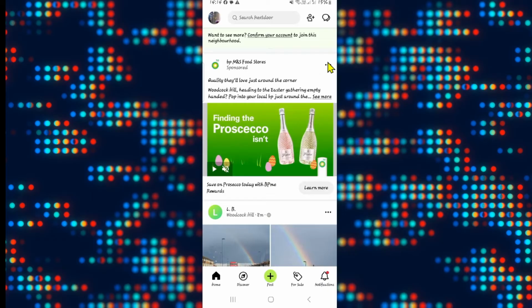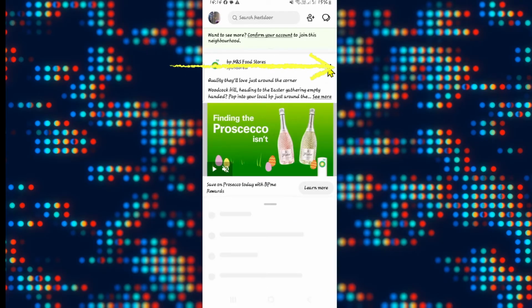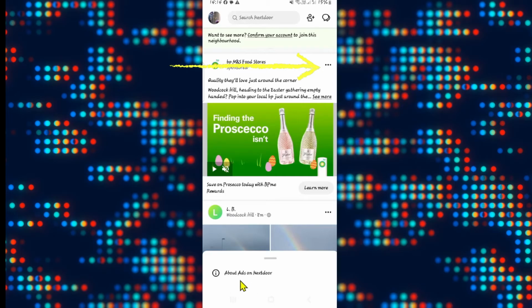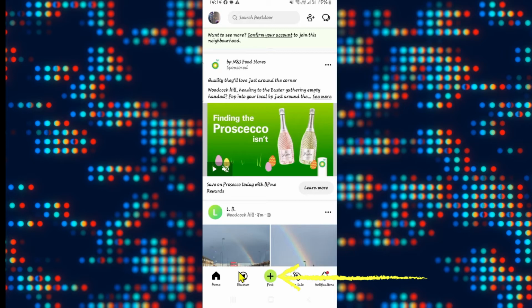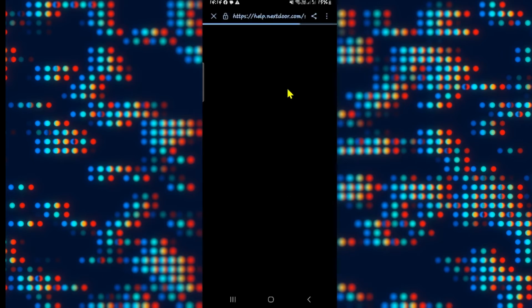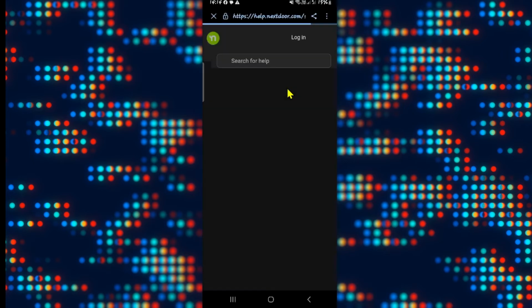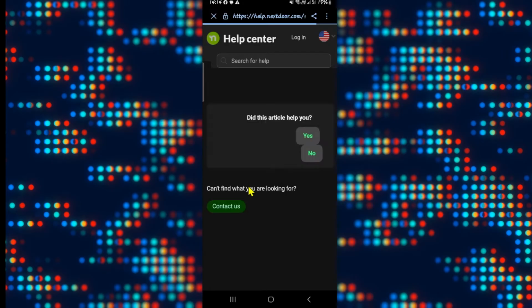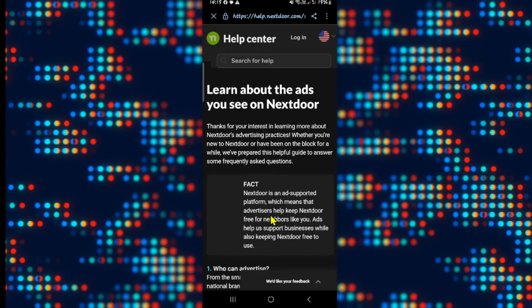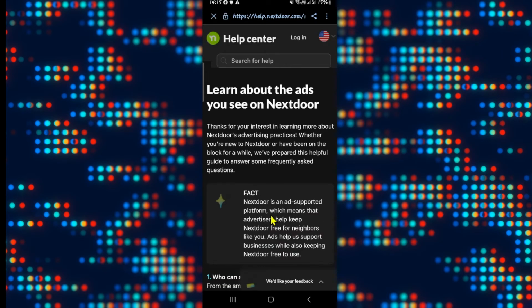If you wish to remove these ads, then you can try this by clicking on the three dots at the right side alongside the username. You will now be shown the various information about ads on the Nextdoor platform. Go ahead and tap on About Ads, and you will be taken into a web page within which you will be shown the various different information about the advertisements that are shown on the Nextdoor application.